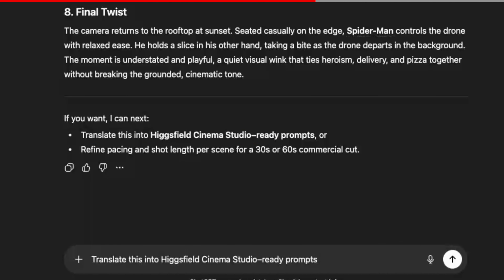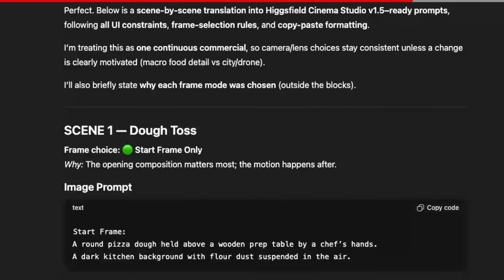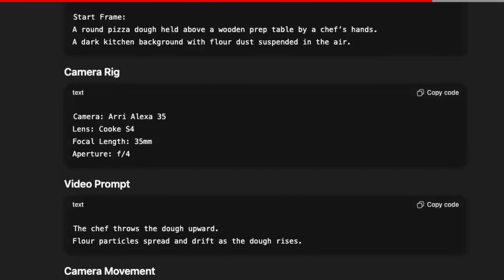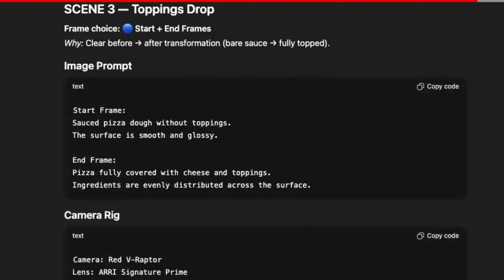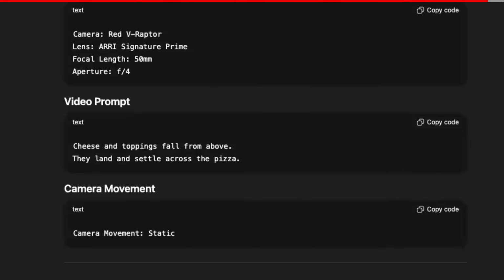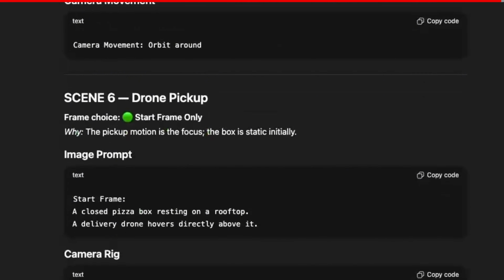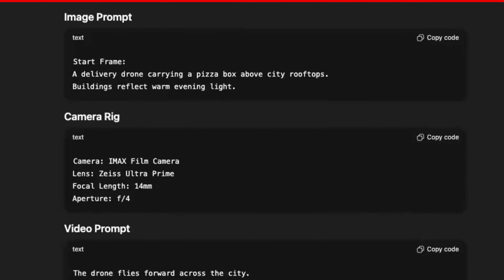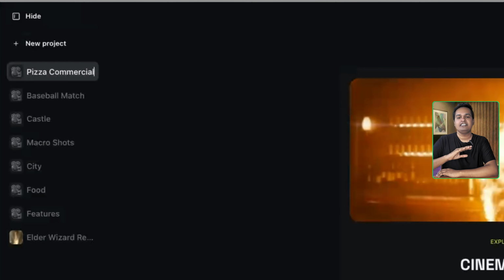And we can also mention, based on the scenes, to decide whether the starting frame, ending frame, or both are needed. You will then receive image prompt, camera rig suggestion, video prompt, and camera movement recommendations. Everything you need to create your videos inside Higgsfield Cinema Studio. You can also ask follow-up questions to understand why a specific camera rig was chosen, learn more about them, or request adjustments if needed.